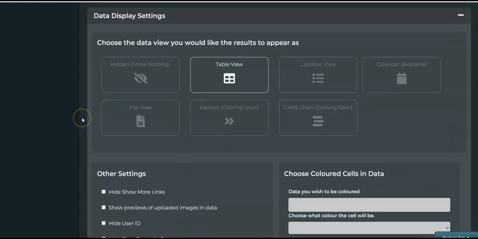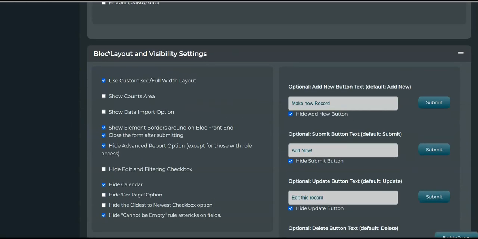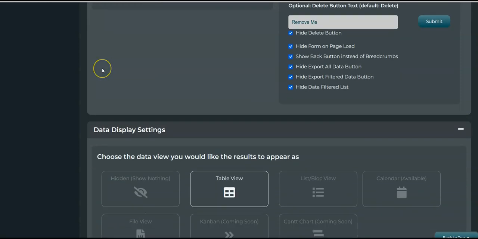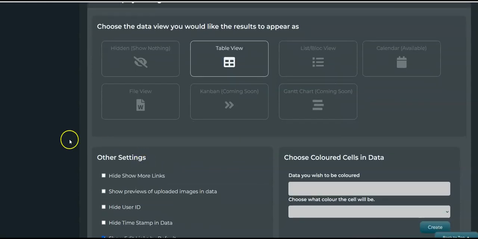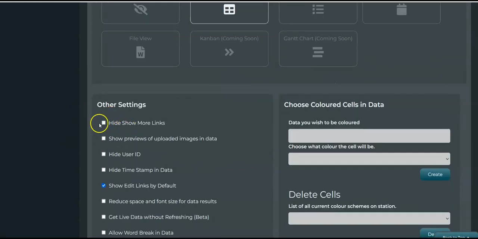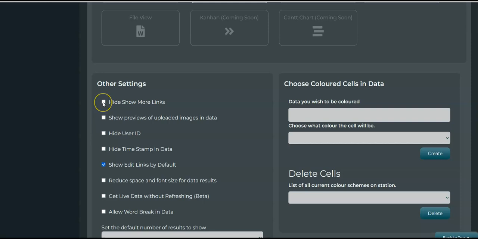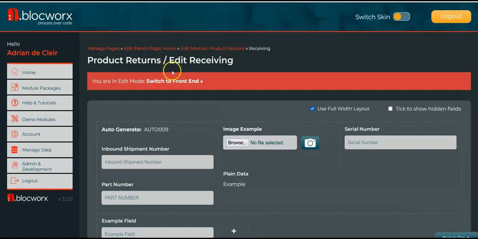So what we'll do is we'll keep going through these settings because they're very similar to block layout and visibility, and that's the data display settings. We're going to skip these because some of these are ones that are coming in the future, or ones that are just kind of legacy that we won't be working on. So the hide show more links. So let's, for speed, have the block open in a different tab.